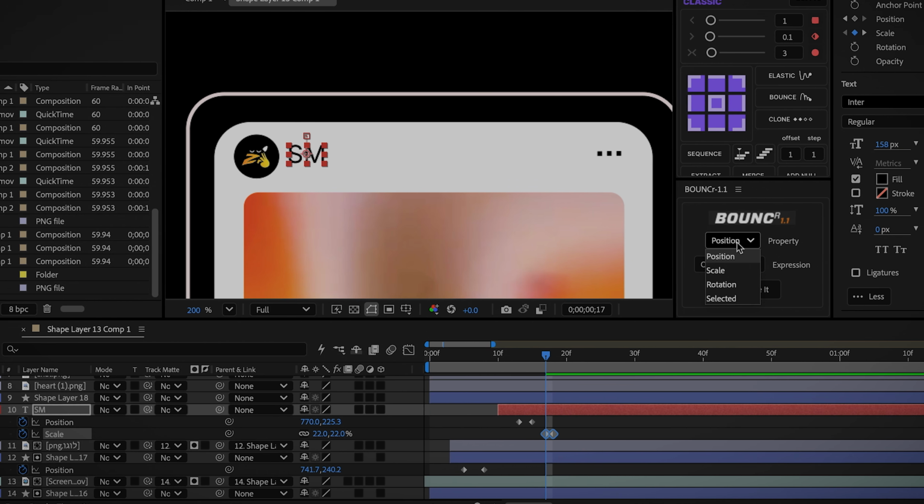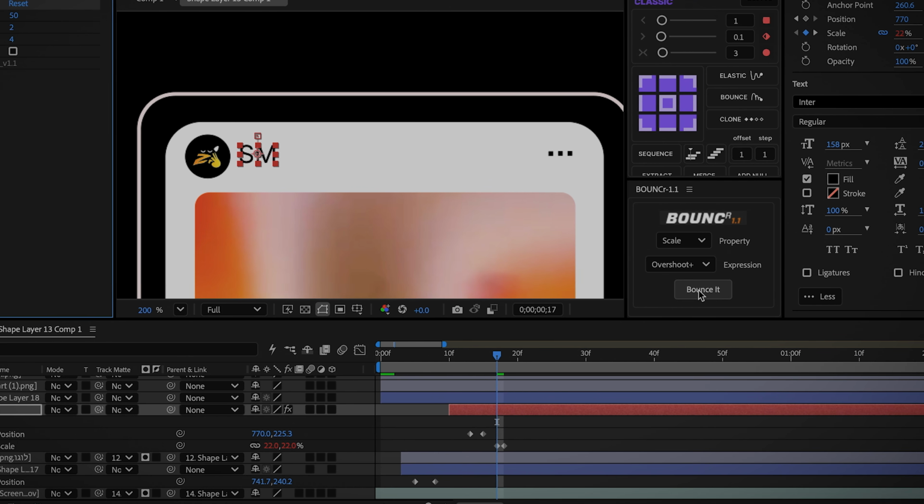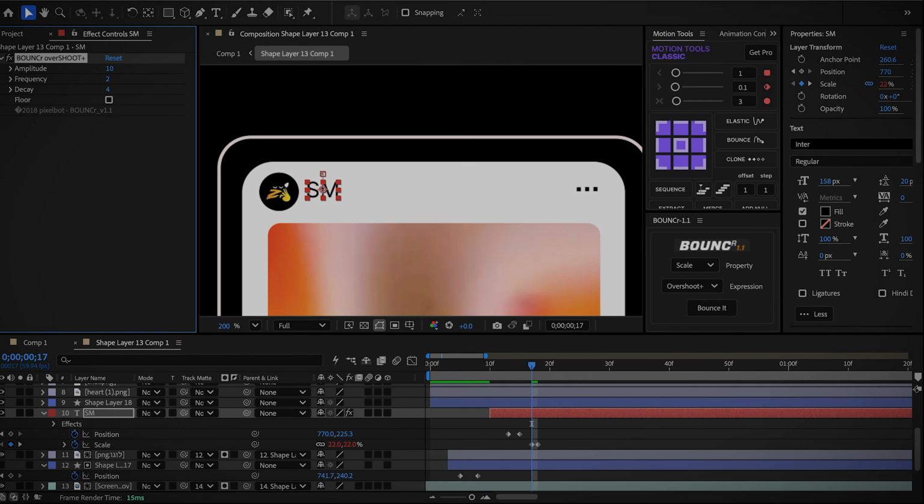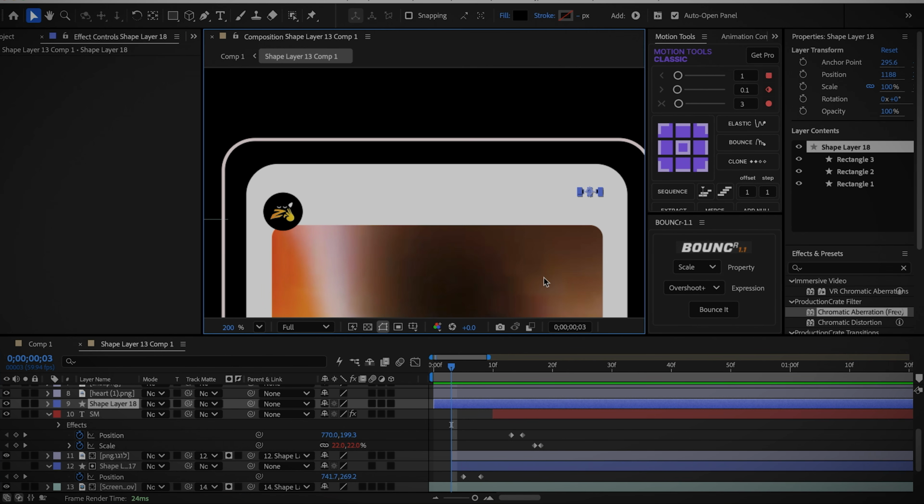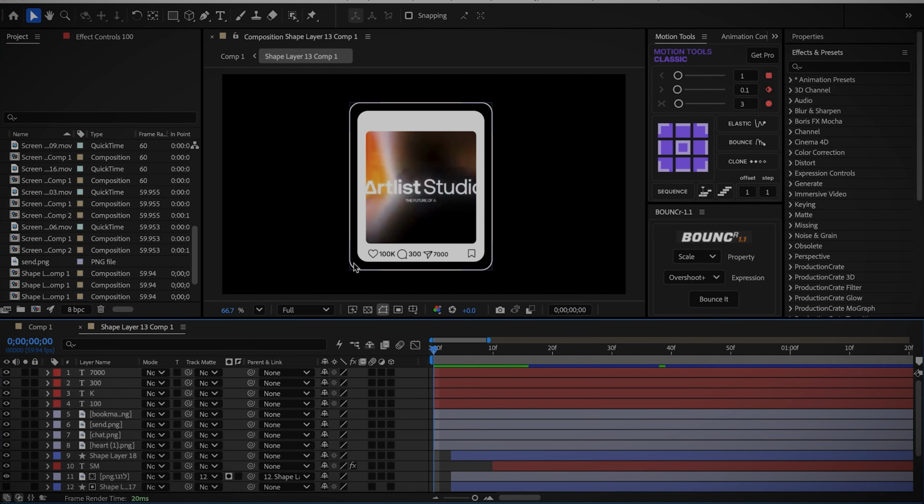Select the scale keyframes. In the bounce tool, set it to scale and apply the bounce. Reduce the amplitude to 10 for a more suitable effect. Move to frame 3 and move the 3 dot layers so they start there. Now let's animate the bottom section.